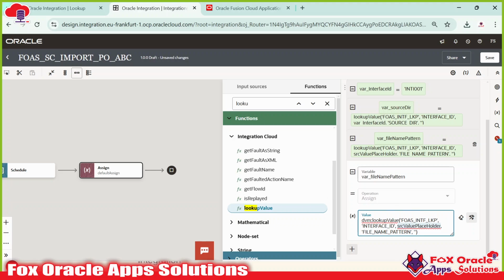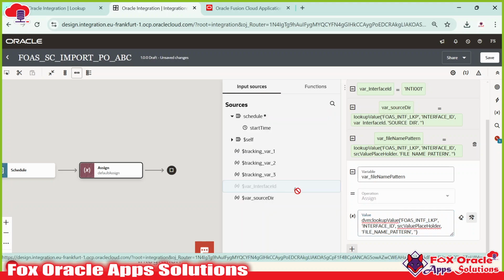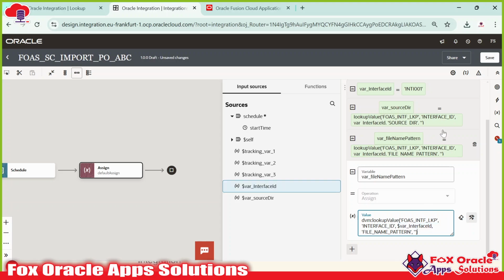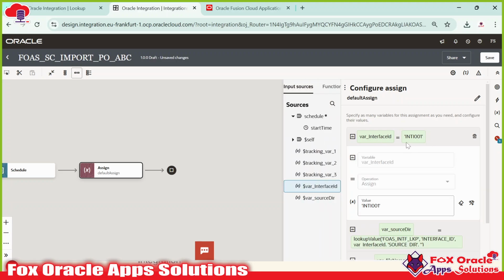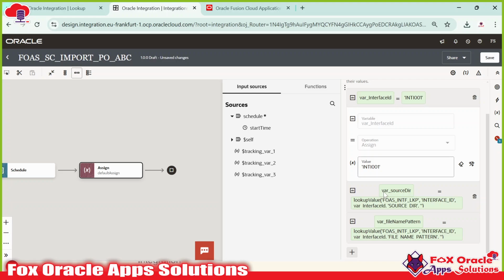So the source placeholder will be the variable which we created, that interface id. So here we can drag this. Whatever variable you already created earlier, you can access that variable below. So for example, in this interface ID, while creating or updating, if you want to search the value as variable var source directory, we will not be able to get it.